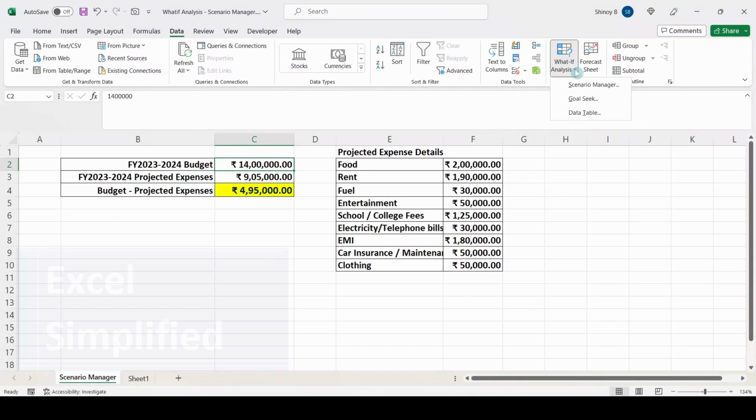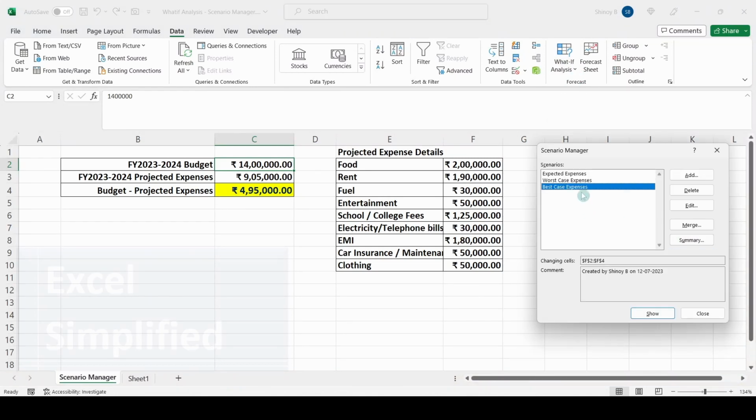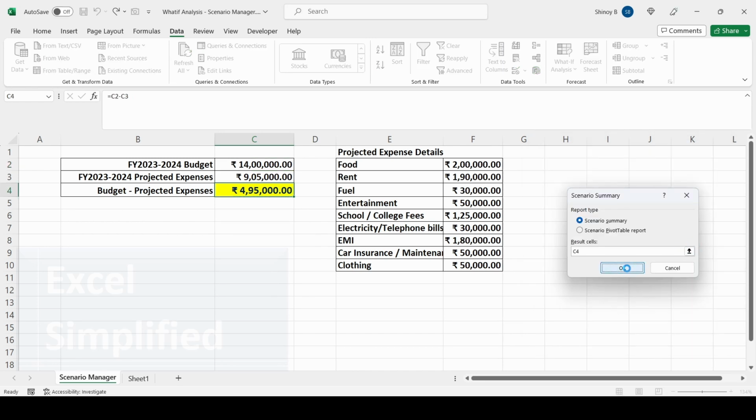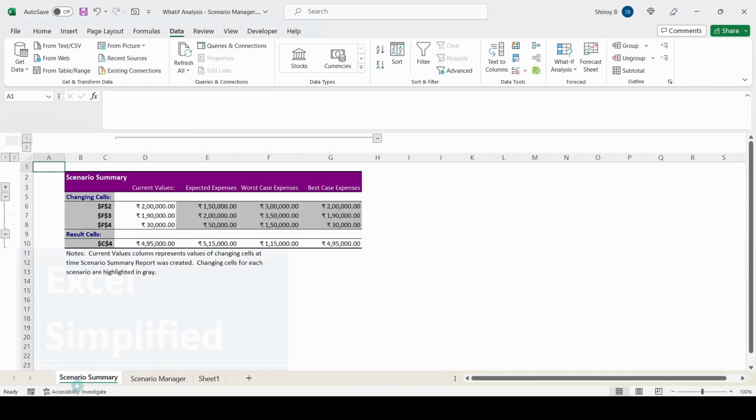I will generate a summary of the Scenario Manager. When you open the Scenario Manager dialog box, you will see a summary button. You click on summary, you click on OK. So it generates a scenario summary here, with all the values. The current values are shown here, which are the same as best case expenses because we have updated those, and the expected expenses values are here from these cells. Worst case values are here. Best case expenses are here. So this is how we generate a summary.